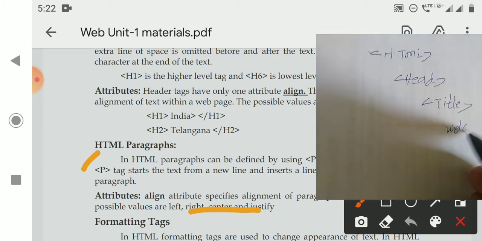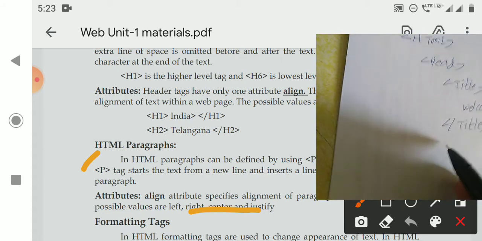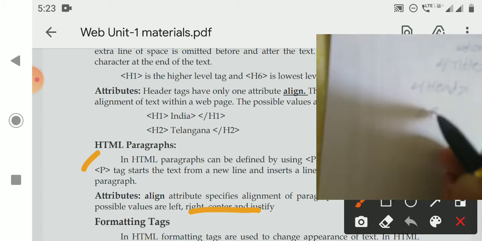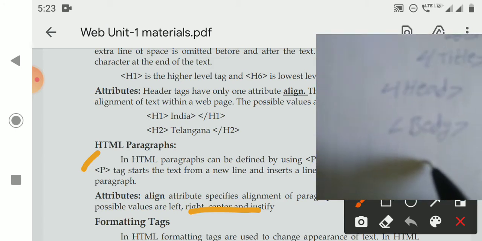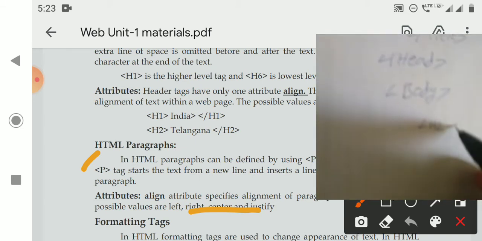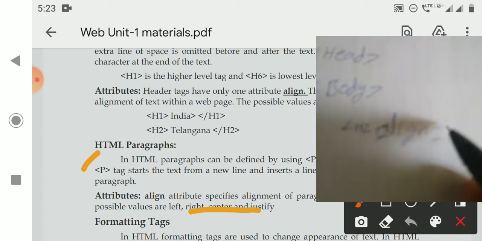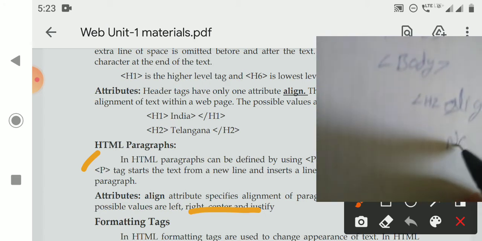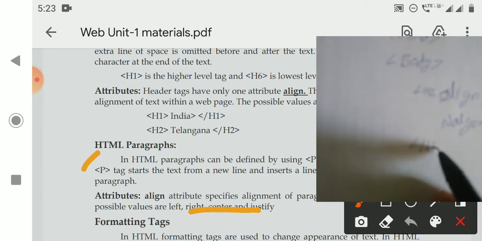For example, I am giving the web page title Welcome, title close, then head close, then body start. Now, for example, displaying Nalgonda in bold, H2 align is equal to center. Now Nalgonda will display in the center of the web page. Now closing the H2 tag.